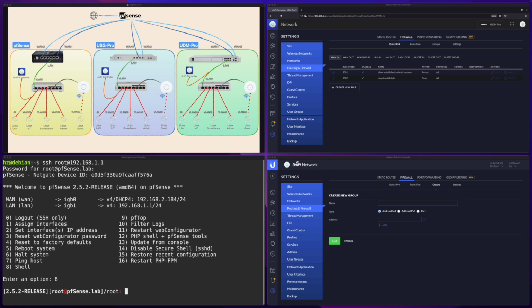pfSense and UniFi routers behave dramatically differently when it comes to default rules. So let's first talk about pfSense. In pfSense, it doesn't matter whether your rule is user-defined or is automatically added by the system. If the traffic doesn't match any of your rules, it will be silently blocked by the default deny rule. So you may ask, what do you mean by deny rule? Because in pfSense, when I just set up the system, I don't see a default deny rule in all the tabs. So what do you mean by that?